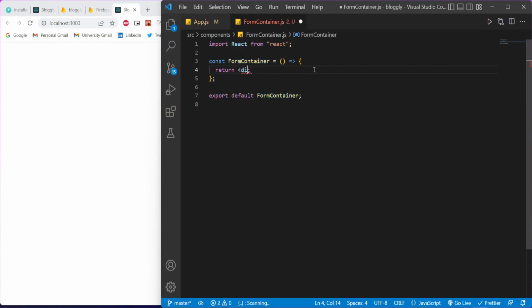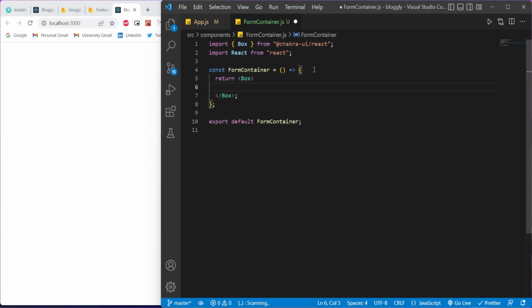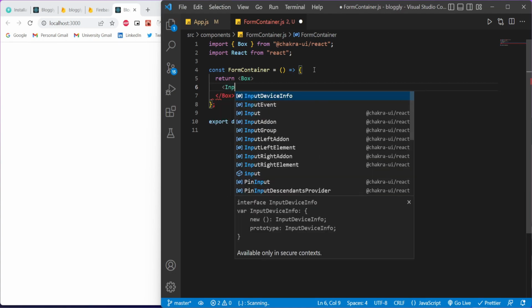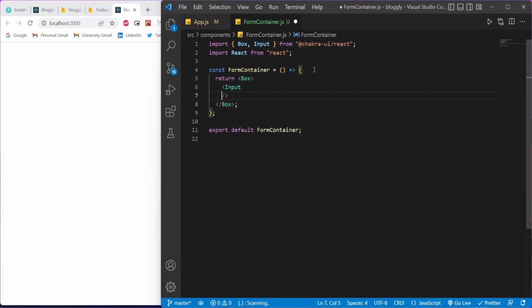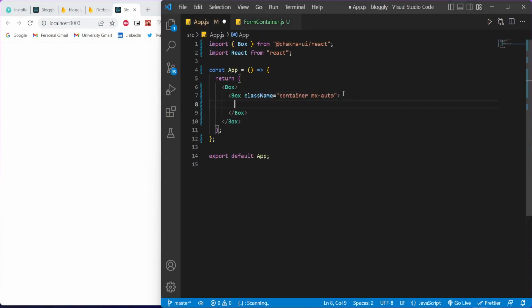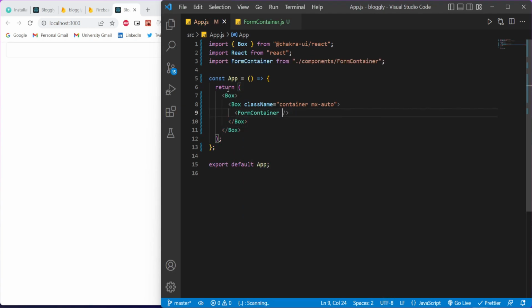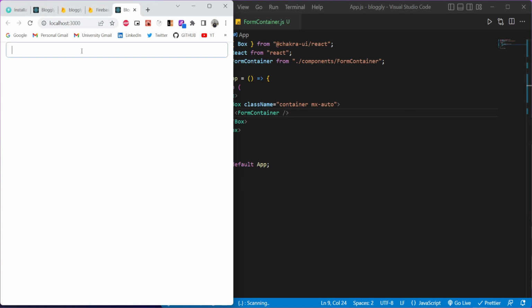Now again I will remove this entire div. I will add the Box of the Chakra UI. Now in this I will create one input tag. Now this input again is from the Chakra UI. Okay, that's it. And okay, we are not using it. Just let me add this form container in this. Okay, now you can see that we are able to get this input container.